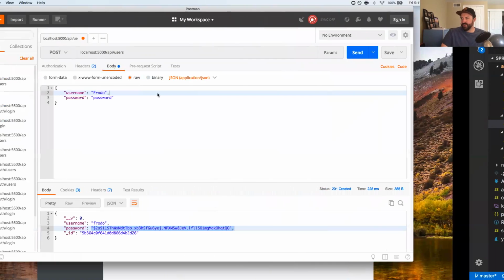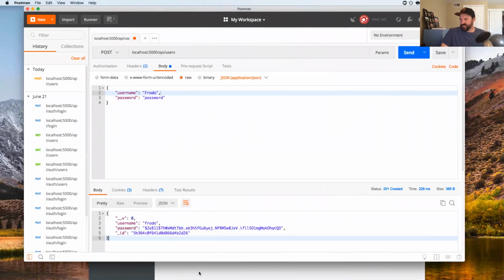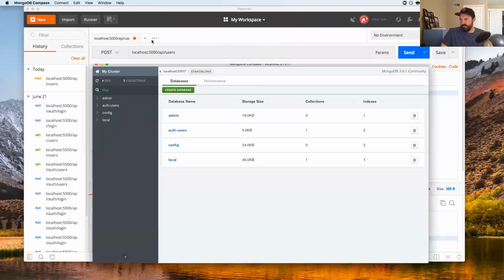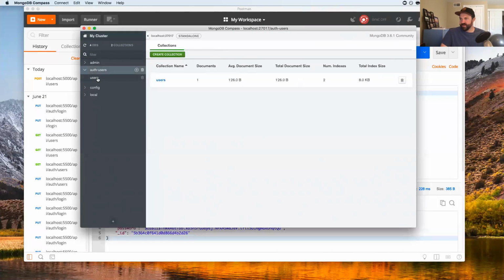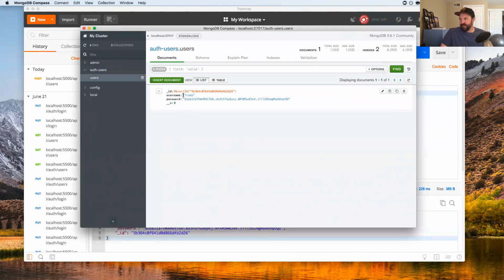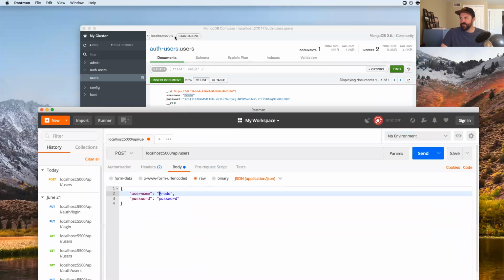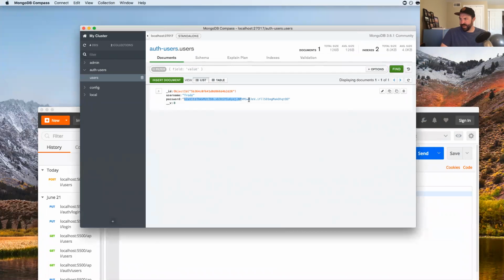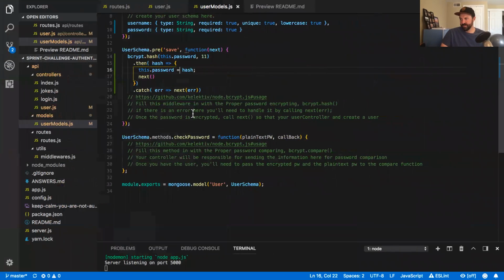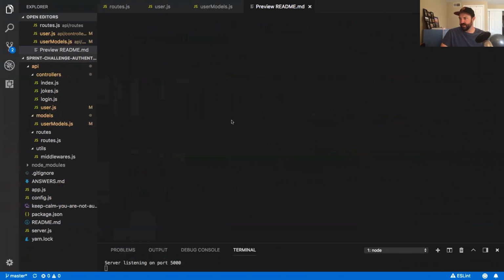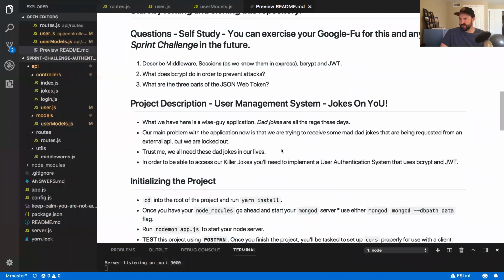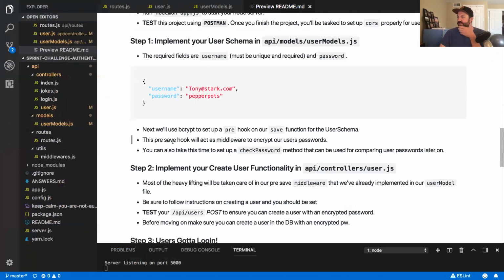And so we're getting a new user. Let's check our database. We have an auth users, and there we go, Frodo. And look at Frodo's lowercase, even though we put it in as uppercase. That's pretty cool. And the password is hashed, so we don't know about it, right? No saving plain text passwords. All right. So we are now able to create a new user.